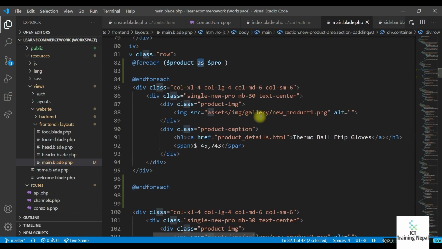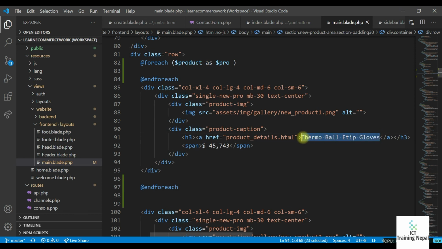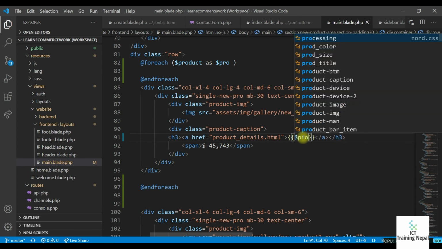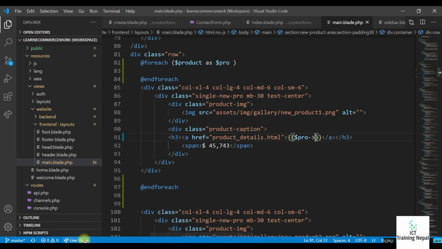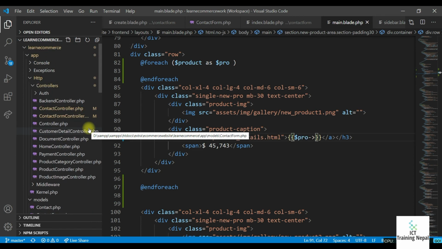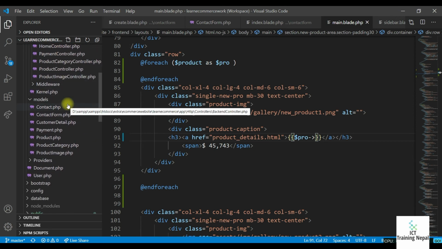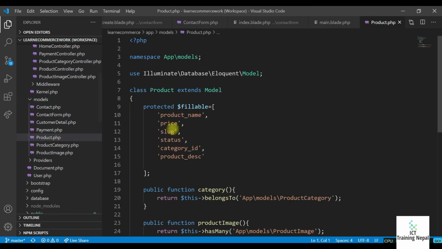So what I'm going to do here is, let's make this one pro, sorry, so we have pro name. So let's see the product. We have the product. Okay, so name, product name, price, category ID, product description. So we need now the product.